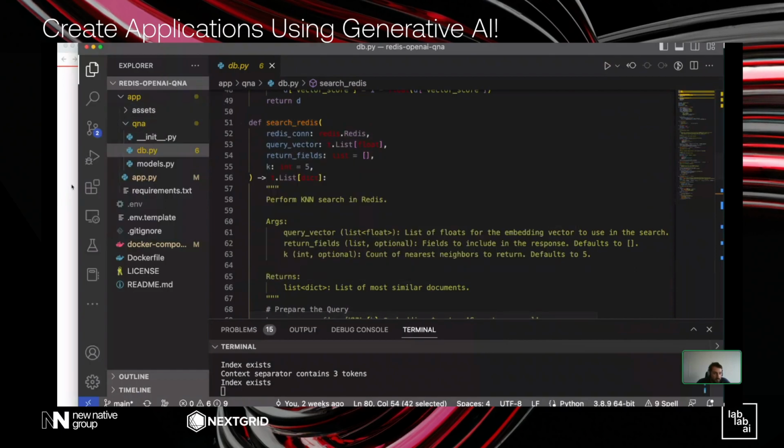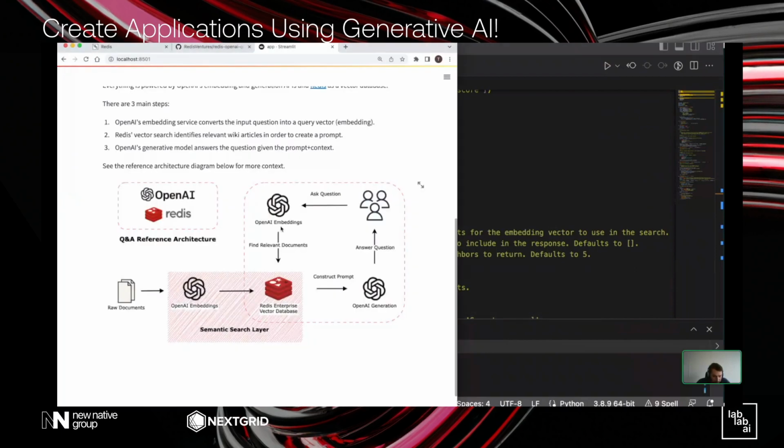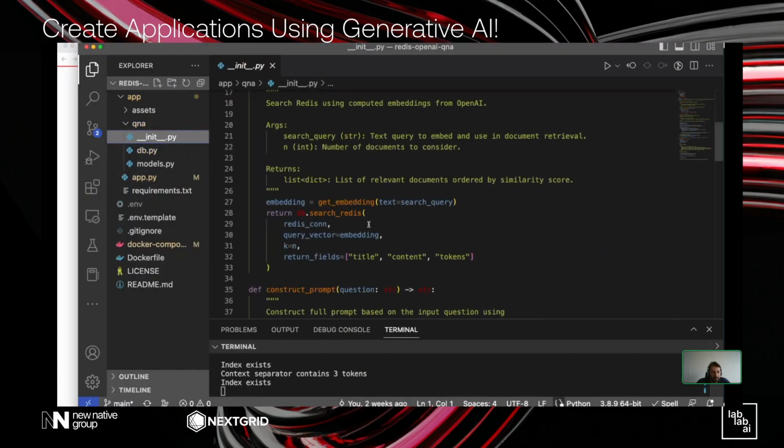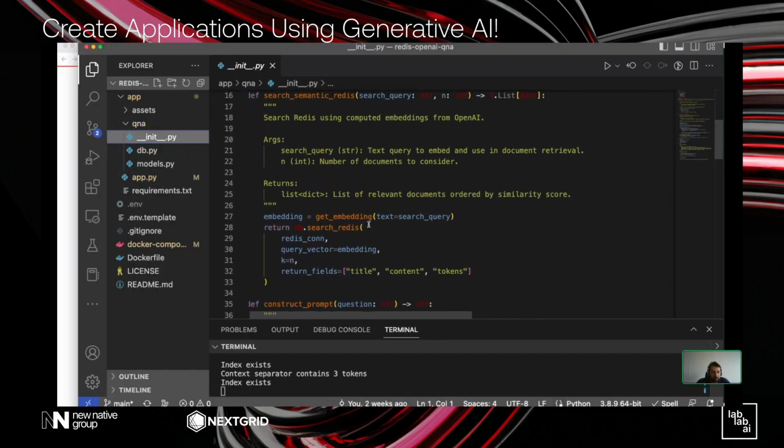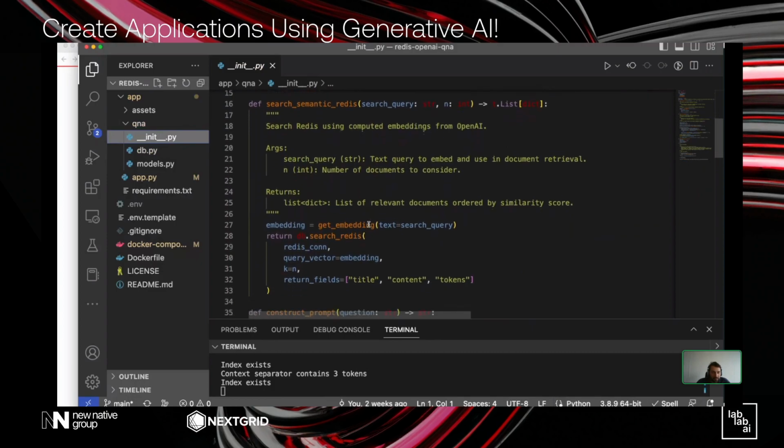Let me go back to my architecture diagram. Search Redis is performing this part of the process, find relevant documents. The next piece of that, so you can see, search semantic Redis. Search semantic Redis takes the search query from the user, gets the embedding from OpenAI, which we saw in that diagram there, and then calls the function we just took a look at, which was search Redis.